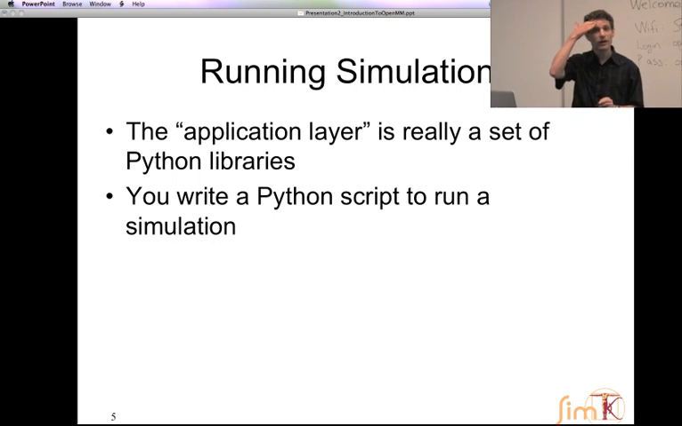So let's talk about how you run simulations in OpenMM. I keep calling this thing an application layer rather than an application, because it's not quite the same. Really, what we call the application layer is just a set of Python libraries, and it's not a complete self-contained application in itself. Really what you do is you write a Python script that is the application, which makes use of these libraries in order to run a simulation.